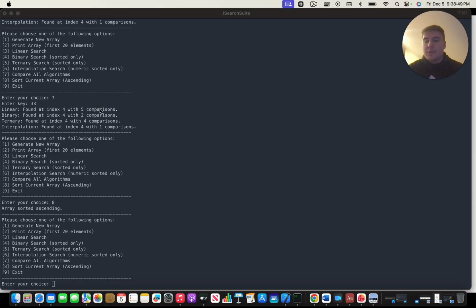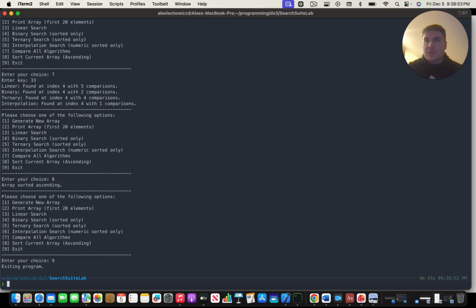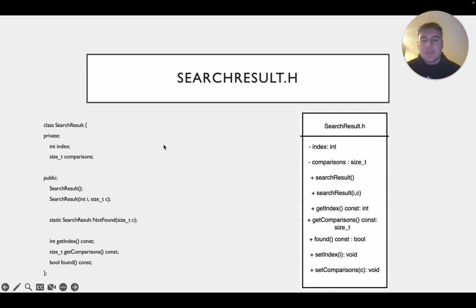So that's how the project works. To summarize my search suite project, it demonstrates a clean object-oriented design using templates and 4 searching algorithms, which I just went through, and operator overloading, and how I used my UML design as well over here.